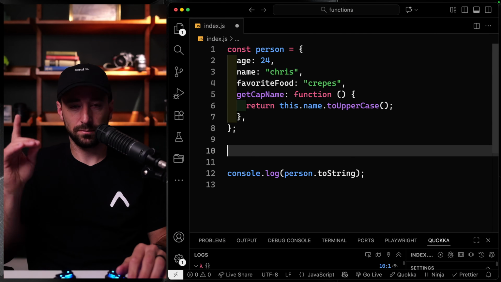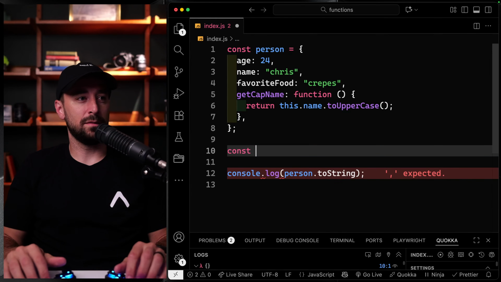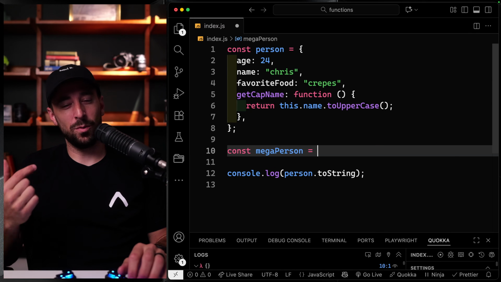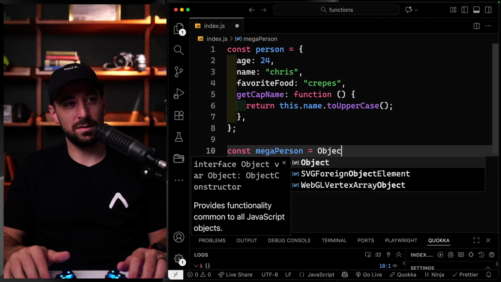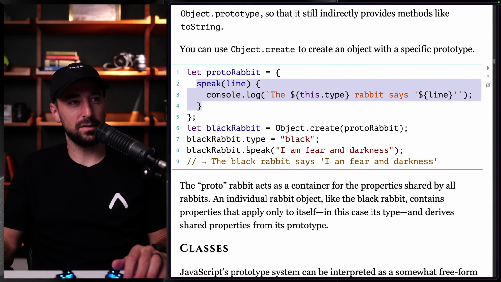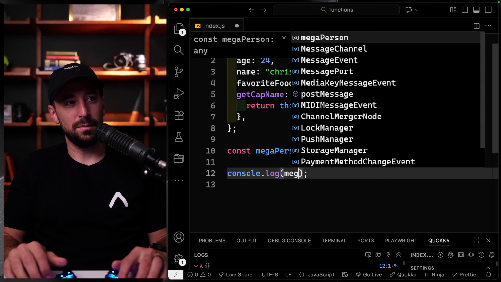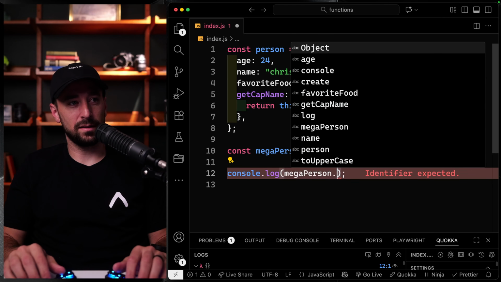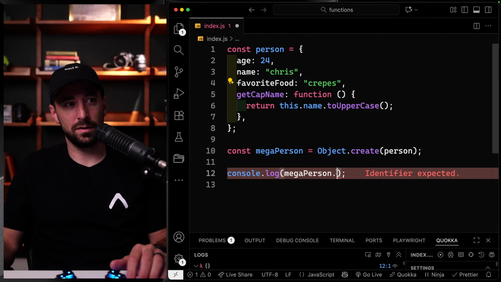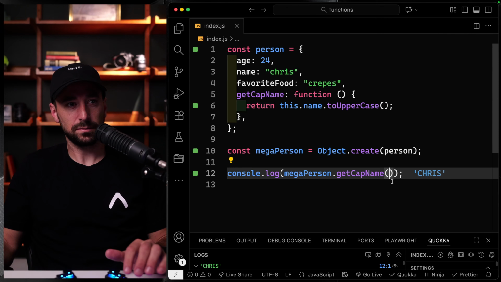I can come over here, as an example, and say megaPerson. This person right here, we want them to have additional items on top of them. So we can say Object.create, and we're going to pass in the person. Am I doing this right? I think so. You don't do this a ton. So I'm going to pass in the person. Now, what this means is the megaPerson suddenly has access to age and that kind of stuff. The functions are the things that really matter here. So getCapName, I can pass in just like this. Oops. And it says Chris.